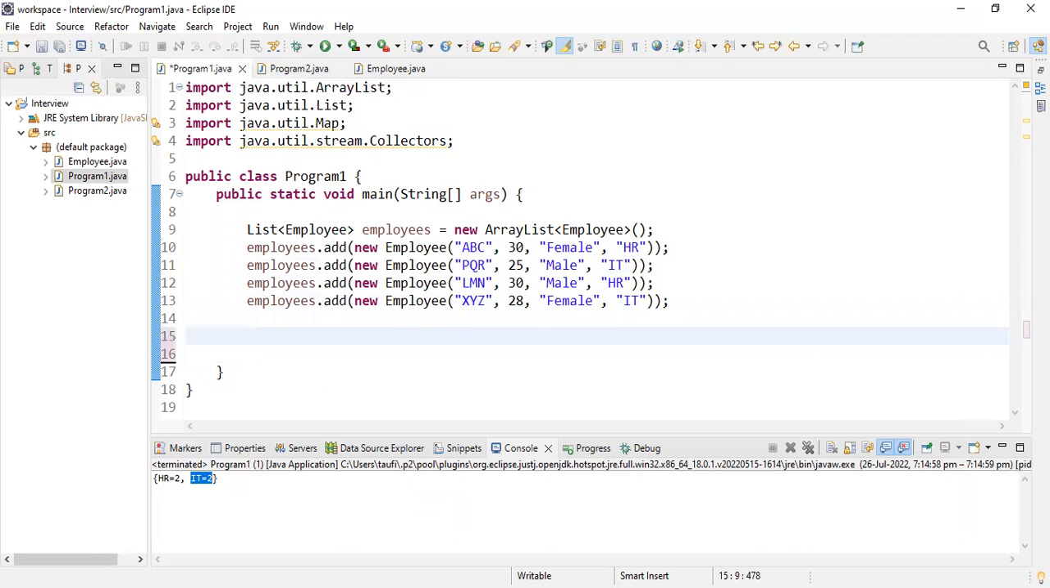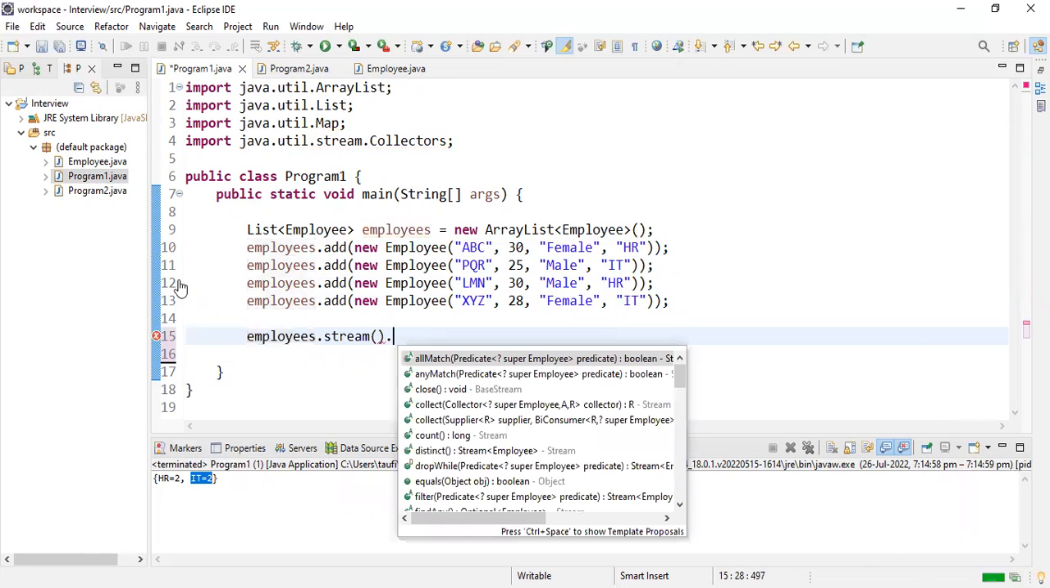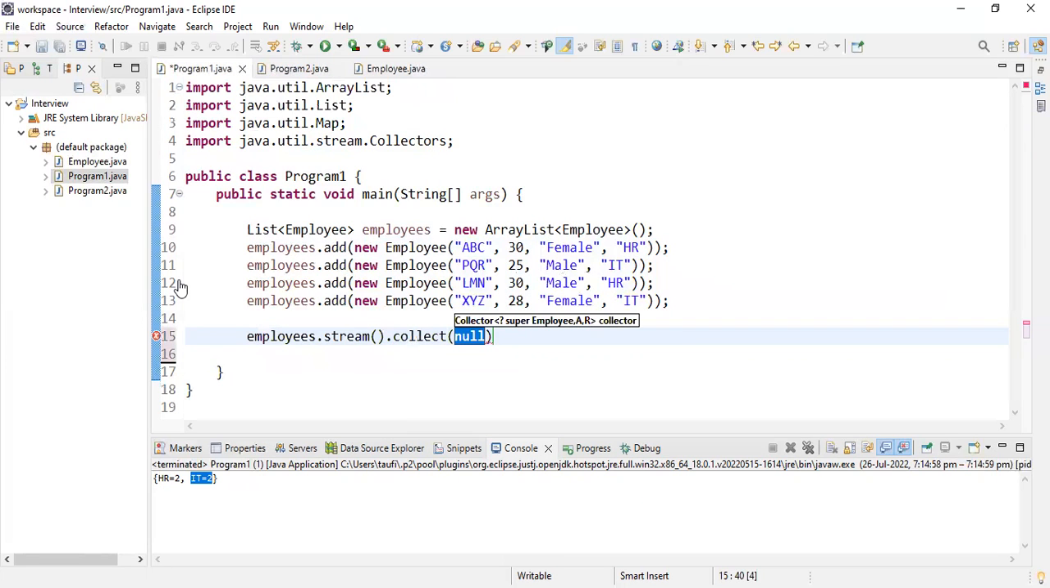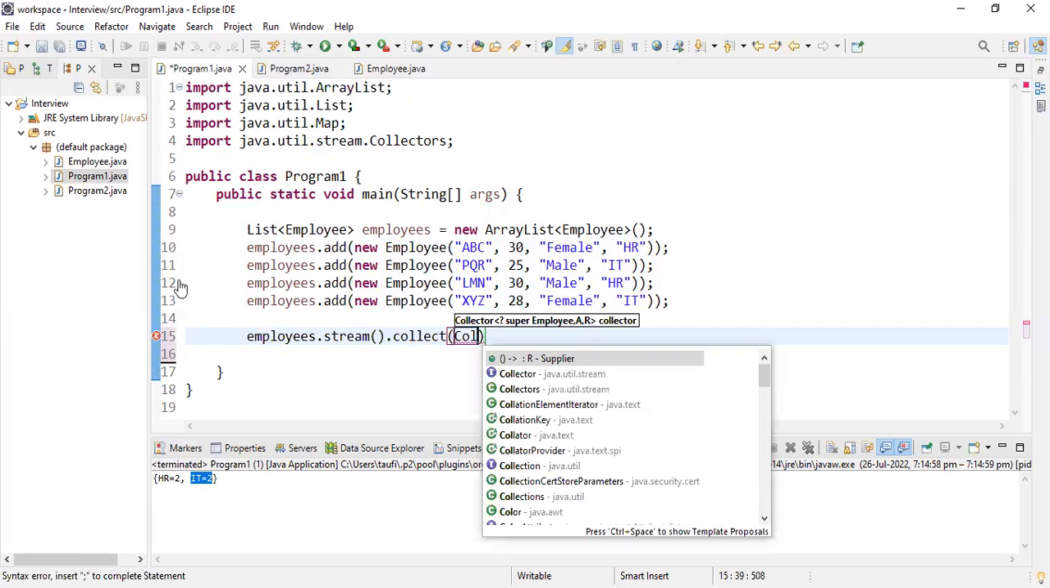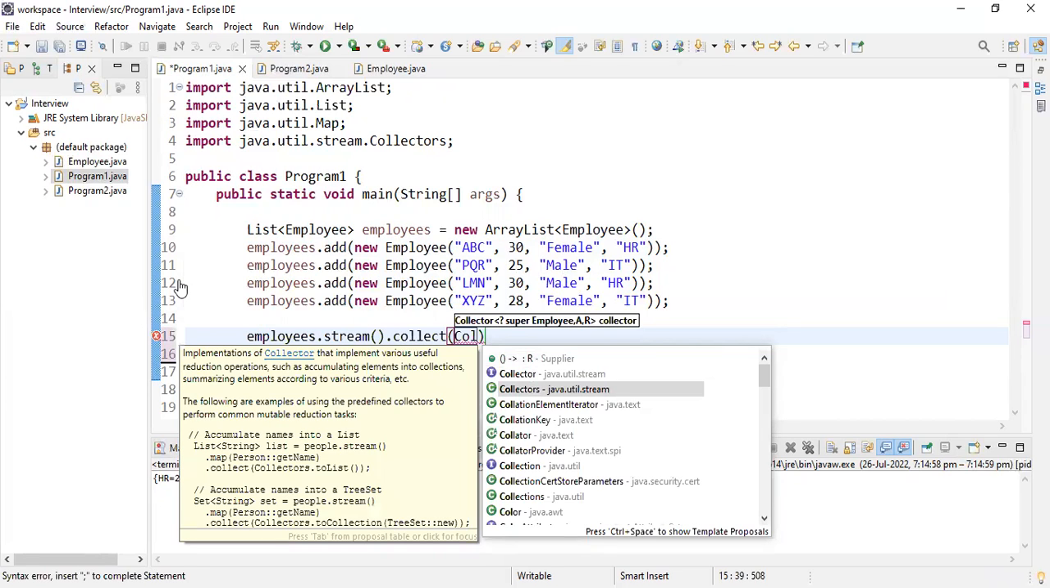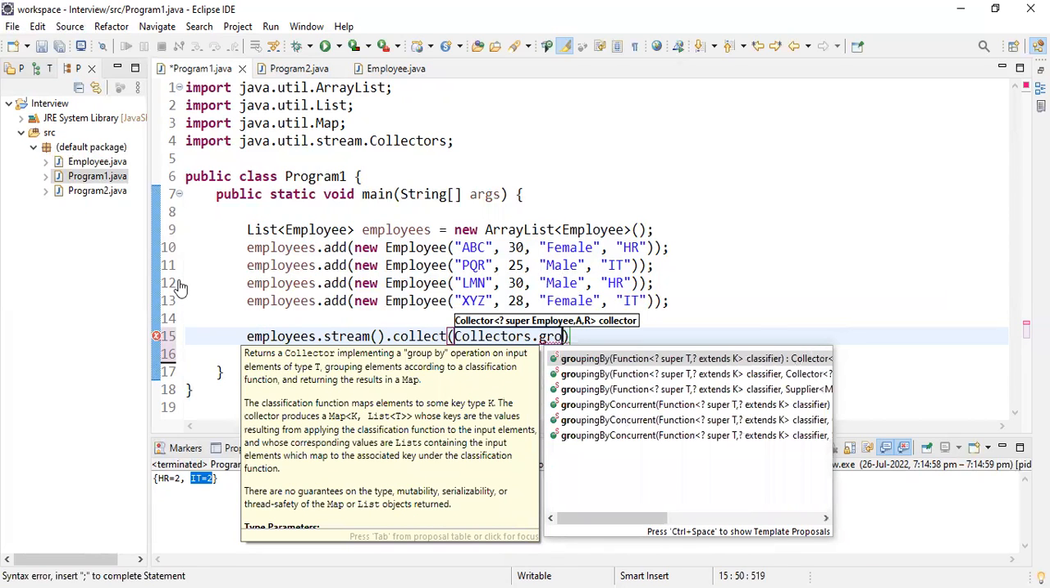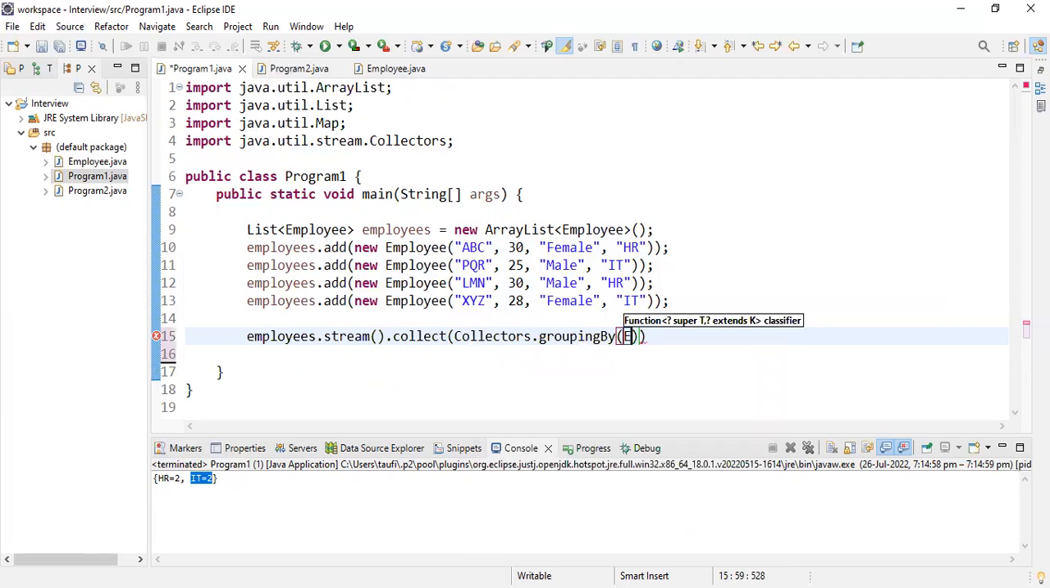To solve this problem, I'm going to again use stream. So employee.stream, and this time I'm again going to use the collect method. We are going to group by gender first because we want the average of each gender. So Collectors.groupingBy, and I'm going to pass the field as the method reference Employee::getGender. This will tell me whether the employee is male or female.